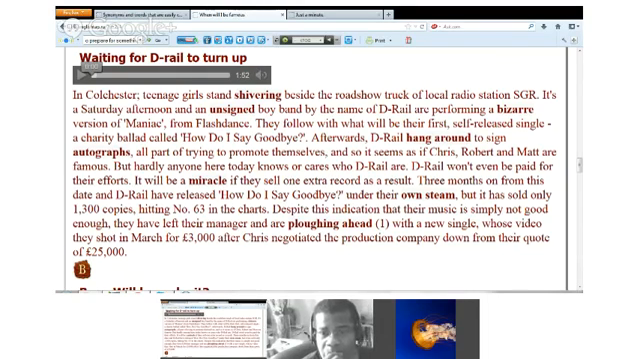Let's finish off that paragraph. Under their own steam, but it has sold only 1,200 copies, hitting number 63 in the charts. Despite this indication that their music is simply not good enough, they have left their manager and are ploughing ahead with a new single, whose video they shot in March for £2,000 after Chris negotiated the production company down from their quote of £25,000. Okay, that was pretty difficult reading actually. Some long words. Negotiated.